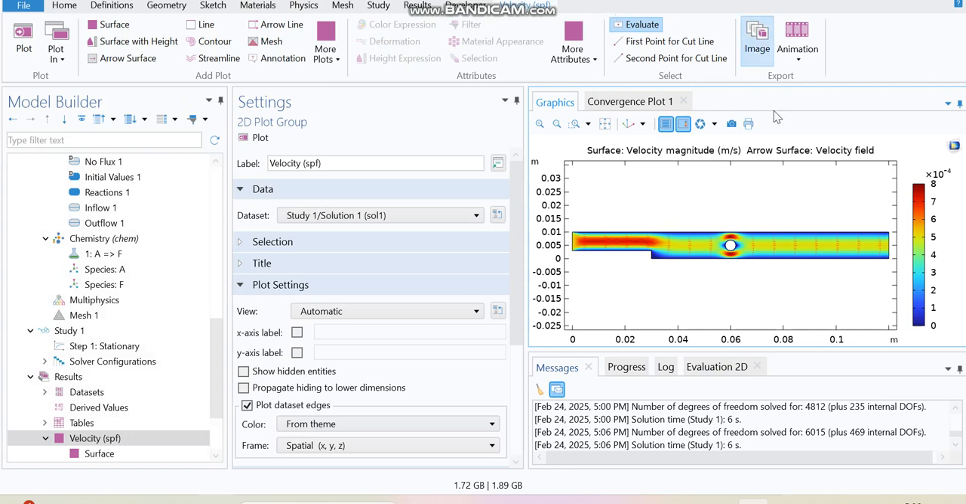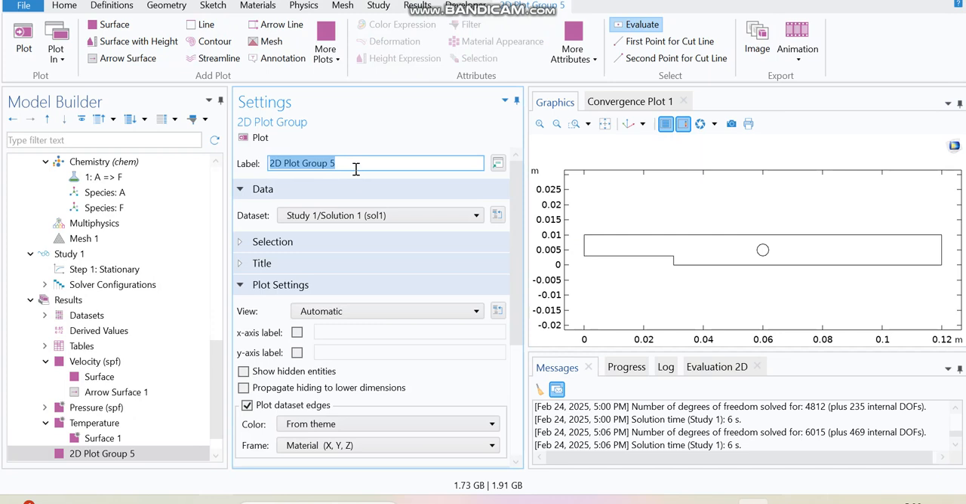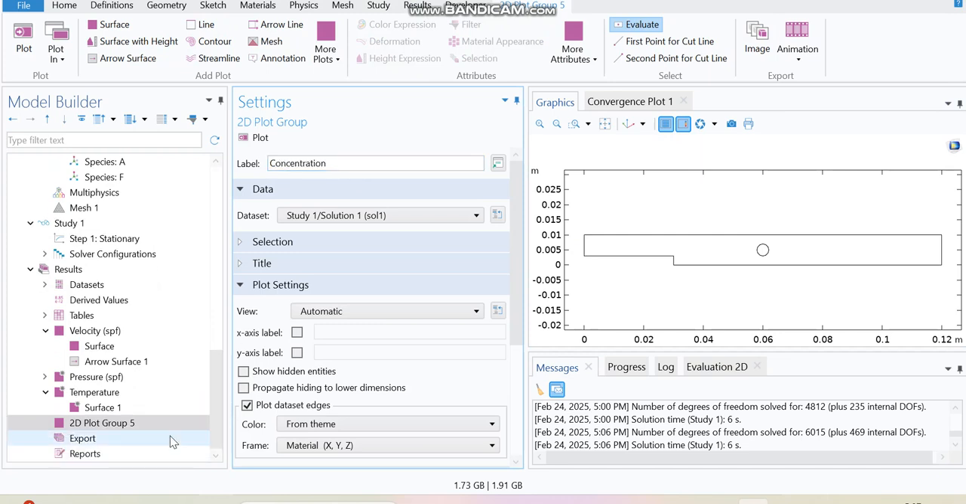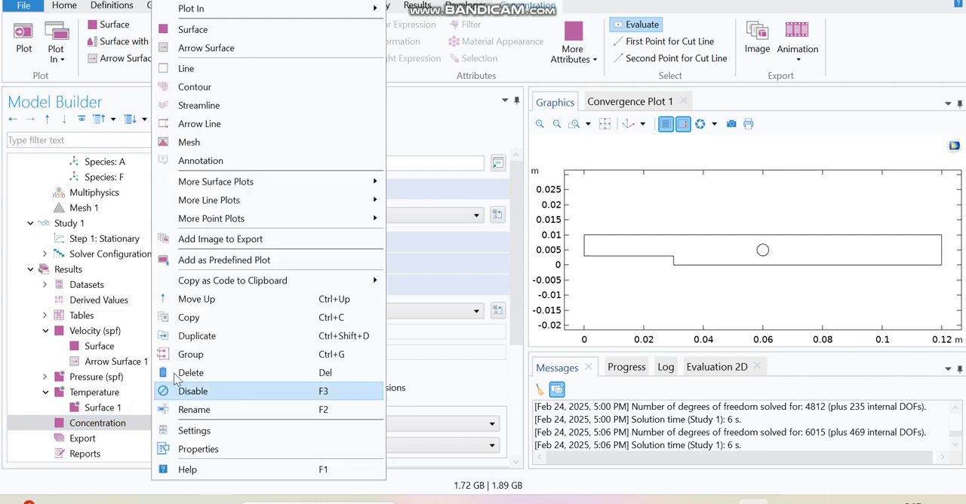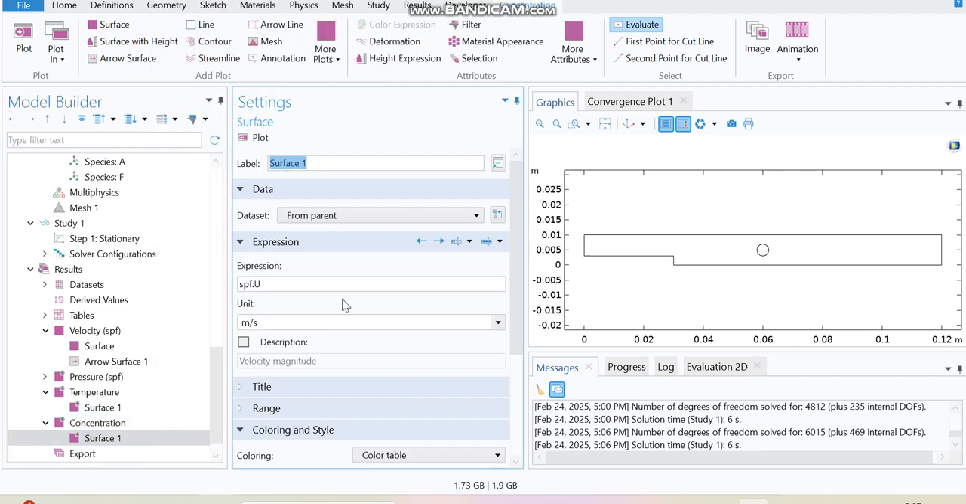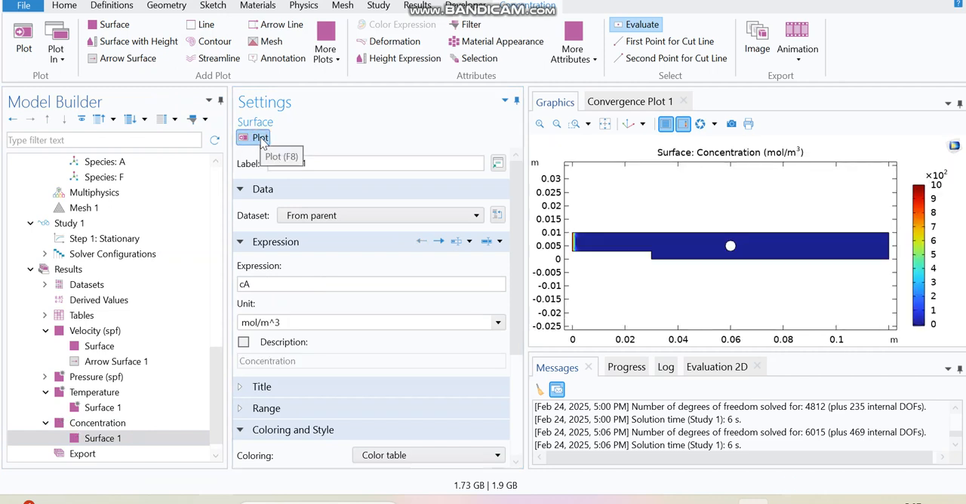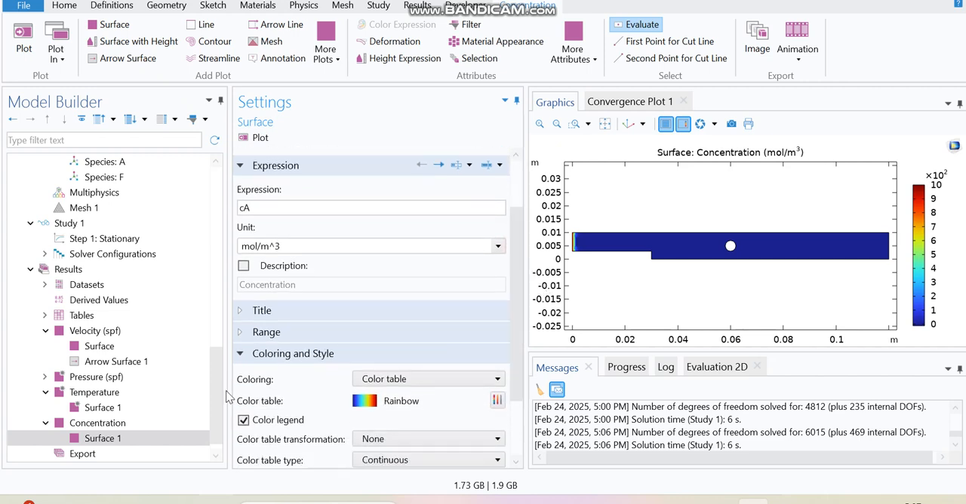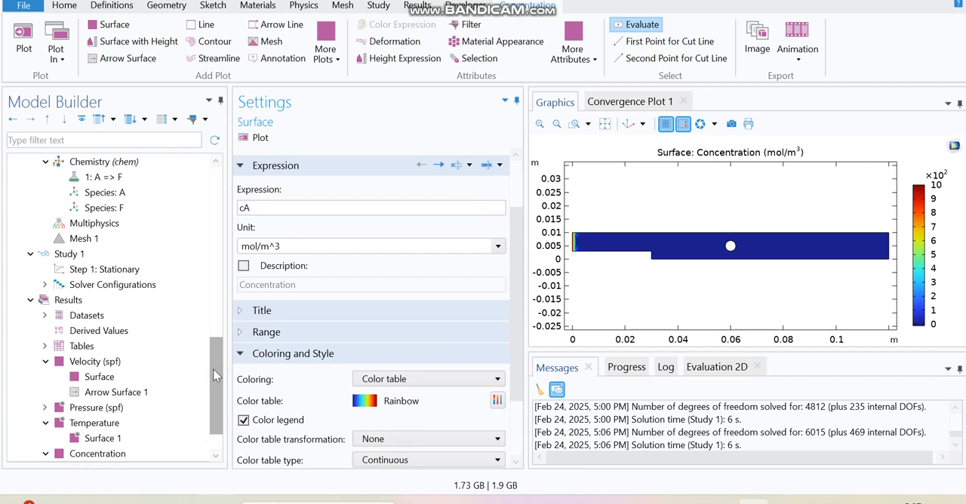Okay, now we need to display the concentration profile. So click on result, click on 2D plot group, and rename this with concentration. Okay, and right click on this concentration, then click on surface and just write CA here and click on plot. Oh, there is some problem because the concentration is not changing the way it should be changing. So yeah, exactly, there is a problem actually.